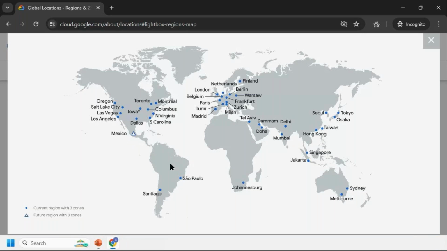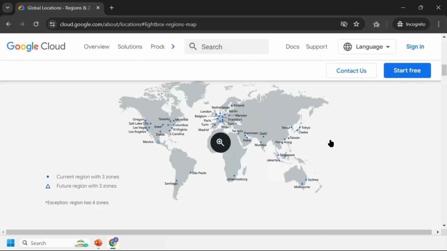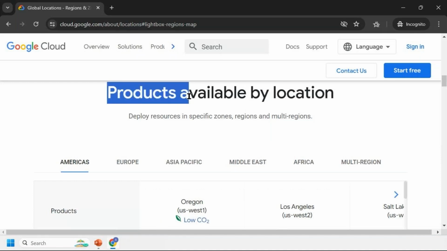So Mexico, they are working on it. Is there any other region where they are working on it? No. Great. Fine. Perfect. So this is the global presence you have with GCP. Fine. Okay. Product available by location.